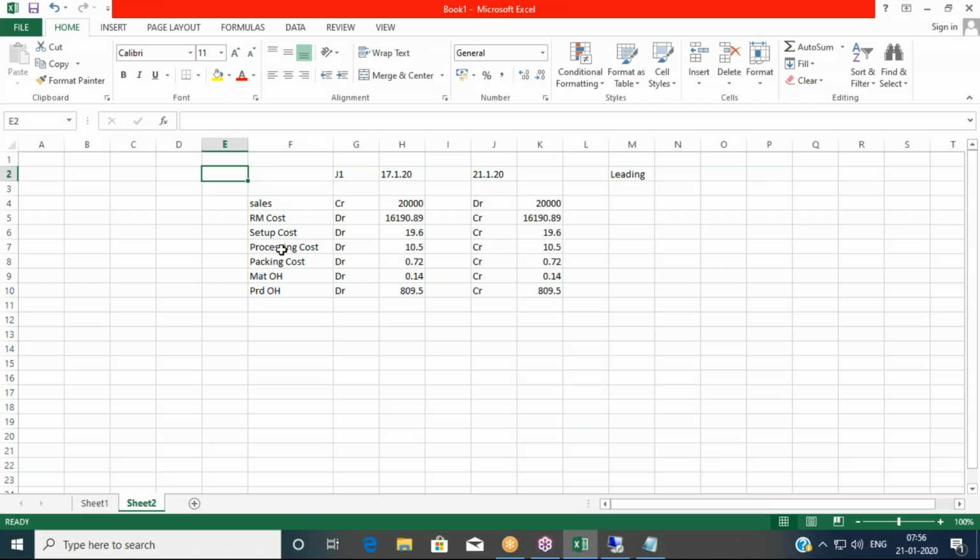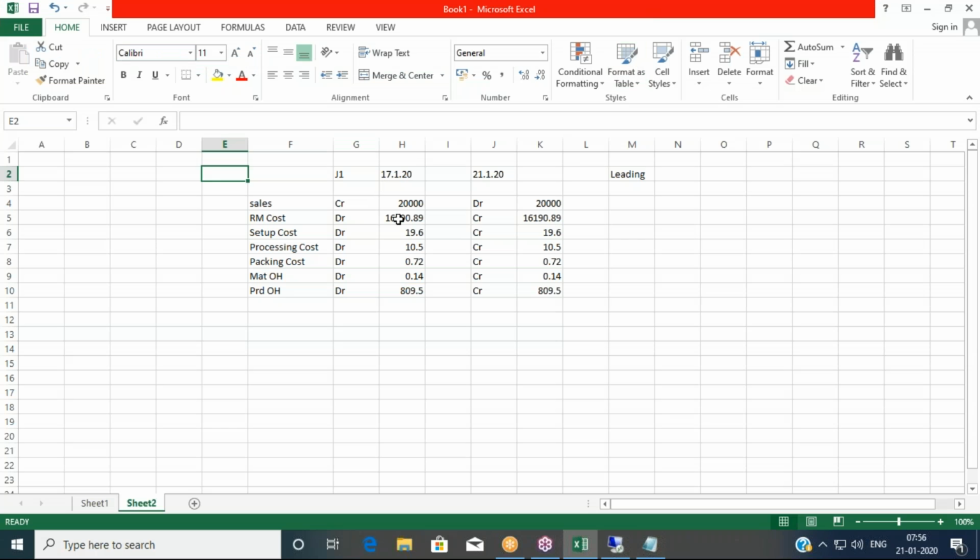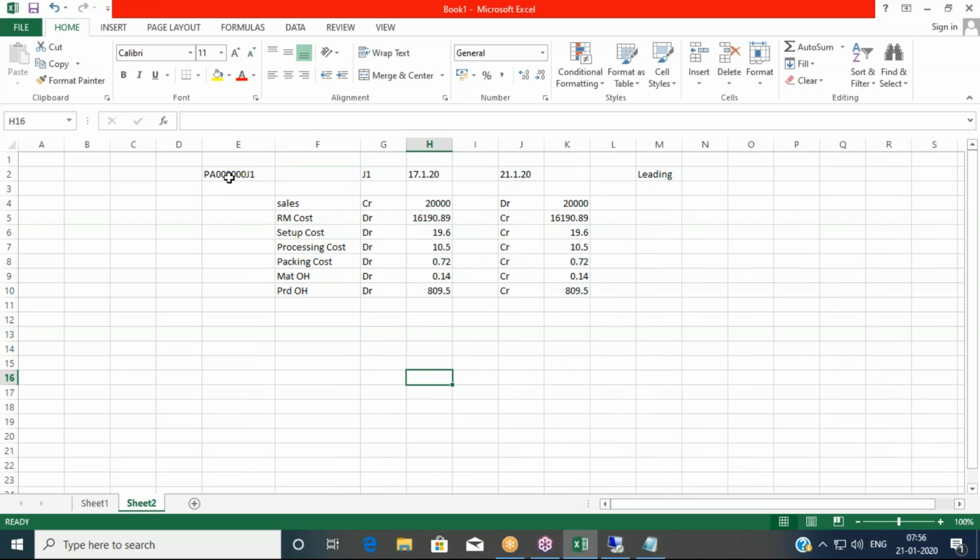What was the document number? This one. So this is the document number which we had posted, PA 3 4 5 6 and J1. J1 is nothing but our leading ledger, extension ledger. So on this document, the original entry was posted on the basis of this sales order 227, and I am going to post the actual entry today on the basis of the same sales order 227, and we will see the impact.